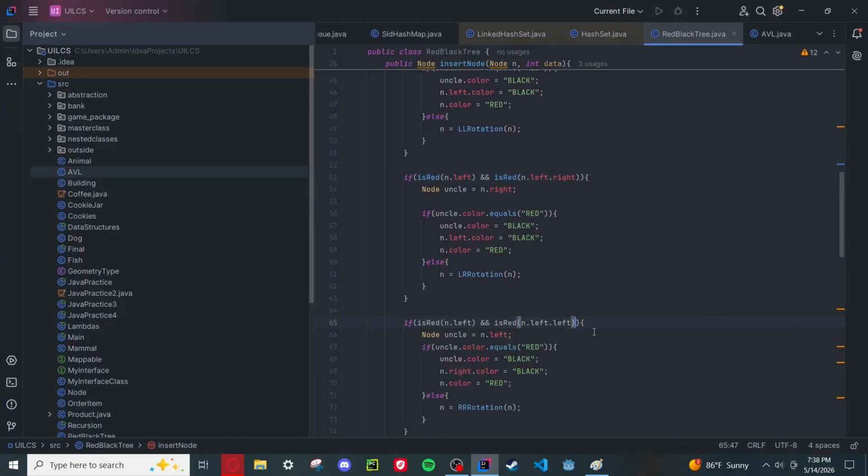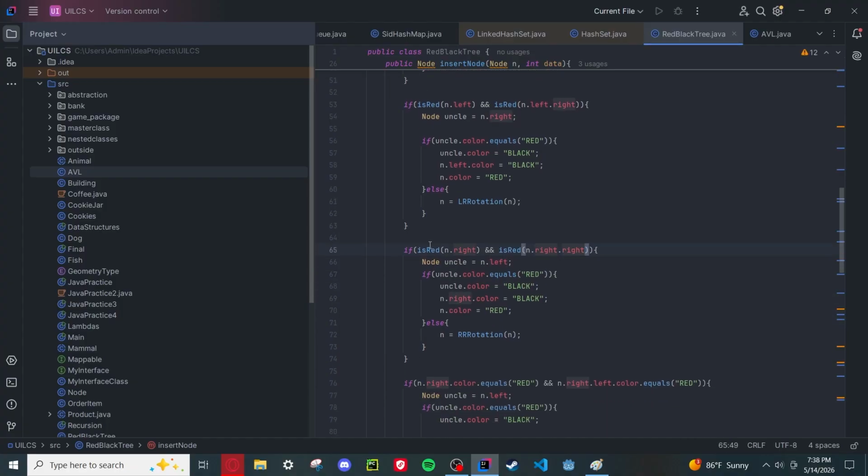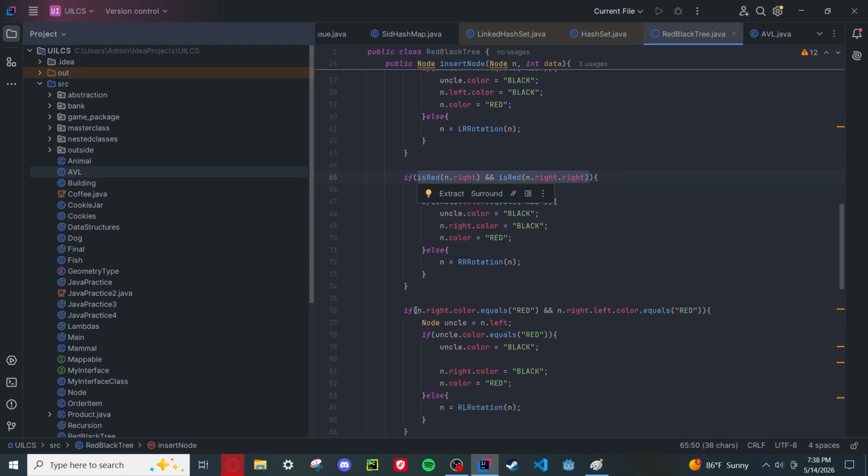I'll copy this general structure for you as well. I'll make you right, and I'll make you right. And I'll copy this general structure again, but instead of right right, it should be right left, because we do right left rotation.